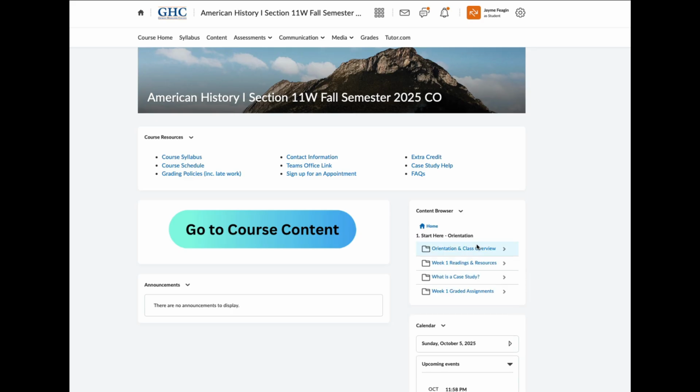Whenever you click on that folder, you will find 4 subfolders. There's an overview folder, a readings and resources folder, a primary sources or case study folder, and then graded assignments. These are exactly what they sound like.